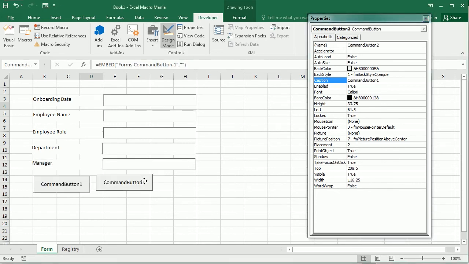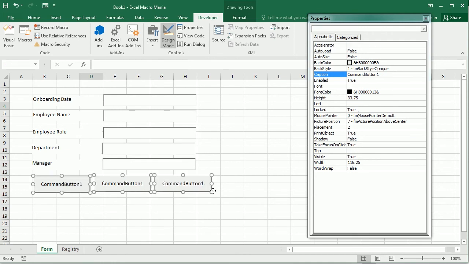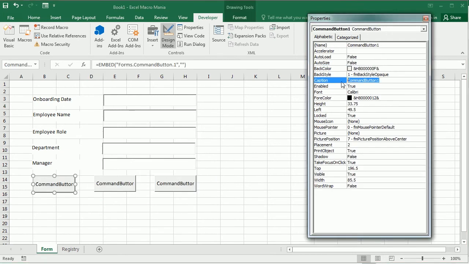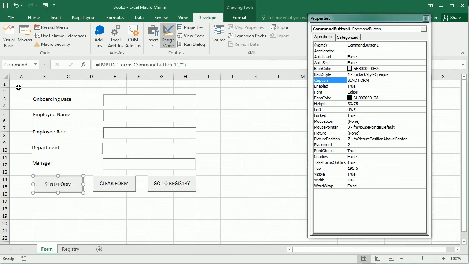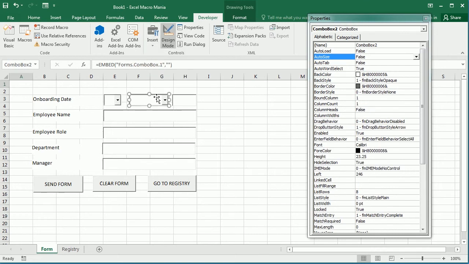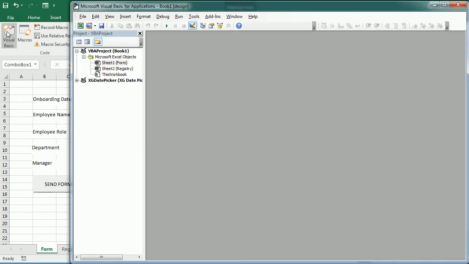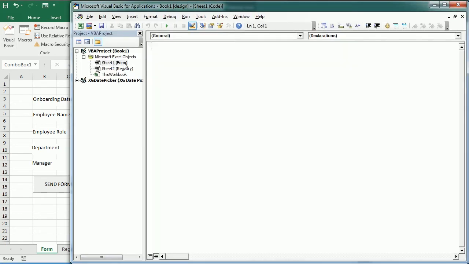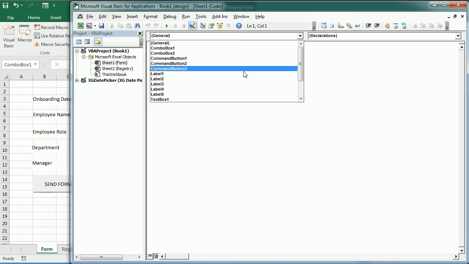Then we need some buttons to send the form, clear the form, or go to the registry, for example. Now I'm gonna break the date into three boxes, two combos for day and month, and leave that for year. Now if we go to the Visual Basic Editor, for that particular sheet form, you see we have here all the controls added. Combo box 1, combo box 2, the buttons and the labels, and text boxes.